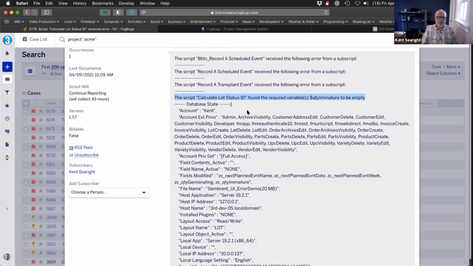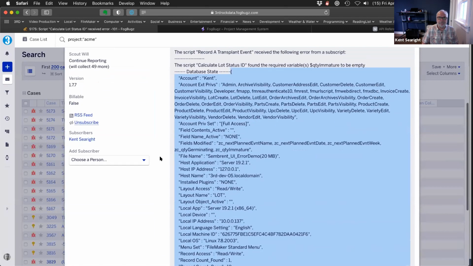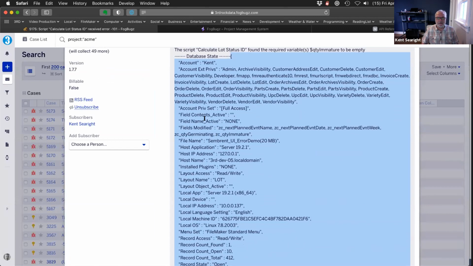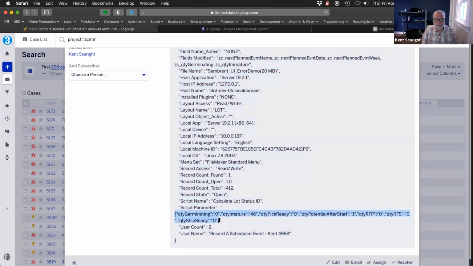Okay, so that's part of the error report that was prepared. The rest of this, we see there's a JSON object attached to the bottom of it. It has what was going on at the time the error was recorded in the script calculate lot status ID: what the application was, what layout it was on, who the user was, etc. And down here, I want to bring your attention to the script parameter that's being passed in. It shows that I'm passing in everything that I expect, and look, quantity immature. Wow, okay, so I do have a value there. That's kind of interesting, because it says I don't have it in the variable.